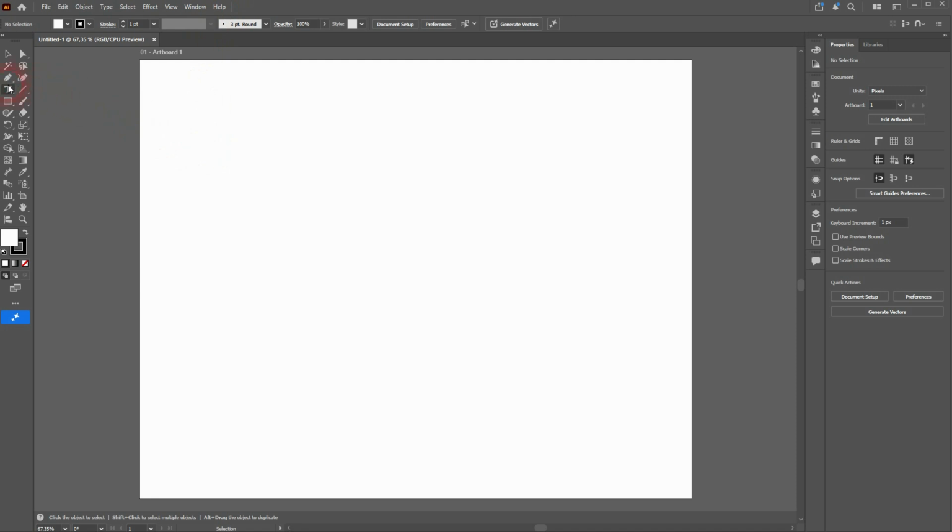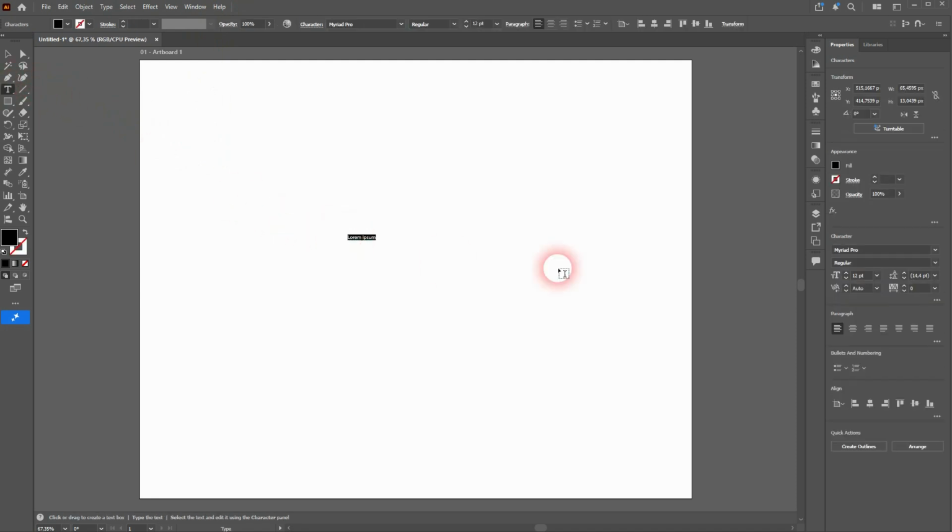First up, I'll create a simple placeholder here, just 3 lines. And I'll set it up holding Shift.